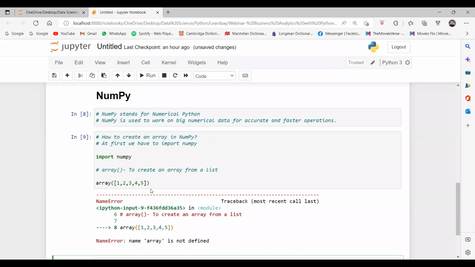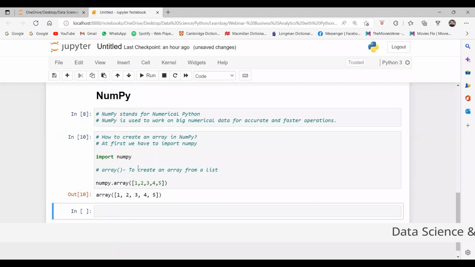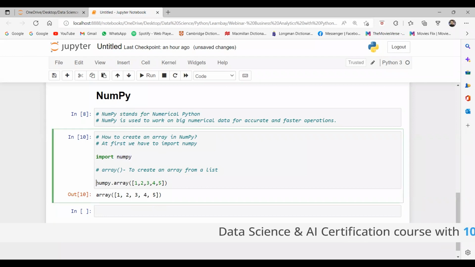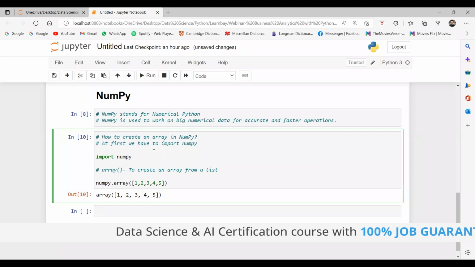Are you getting my point? If I want to use any function related to the NumPy library, first of all I have to import it, and then to access any operation related to this library I have to use numpy with the dot operator. Now it is working. Can you see? But NumPy is a long name, and every time I have to say numpy, it's hectic.